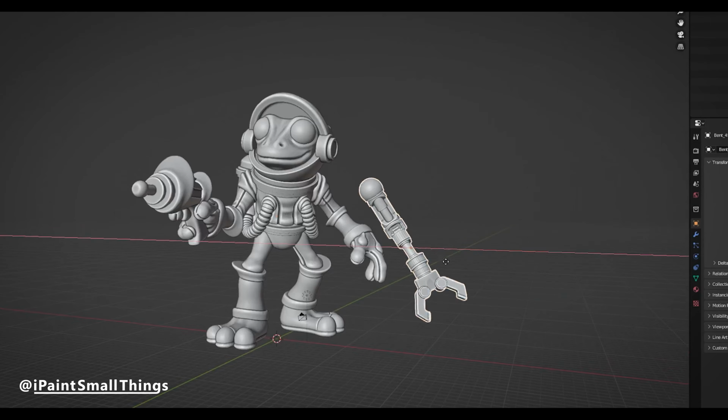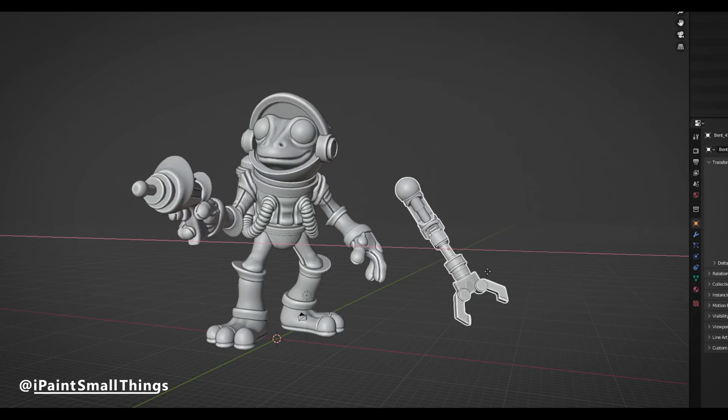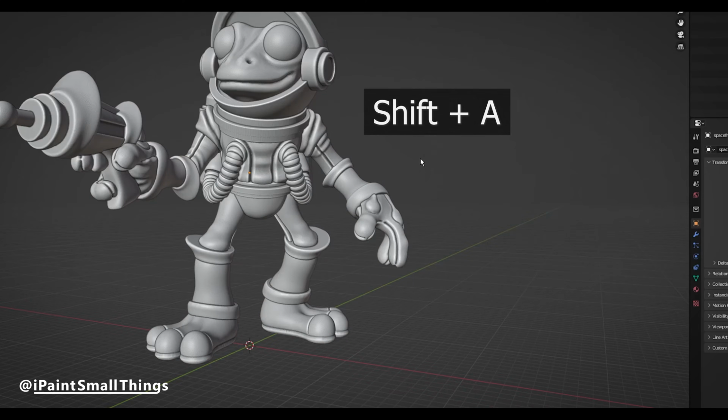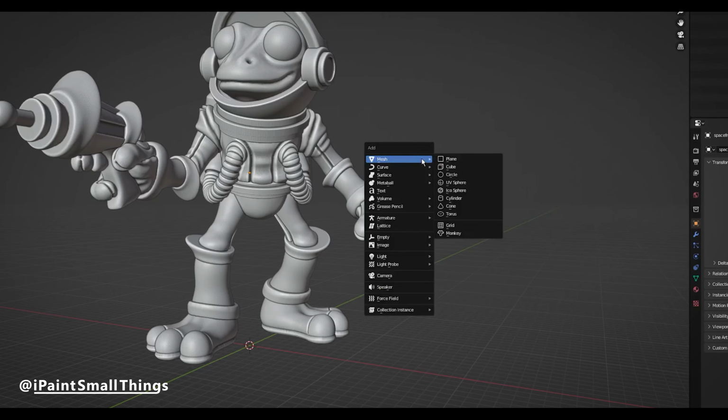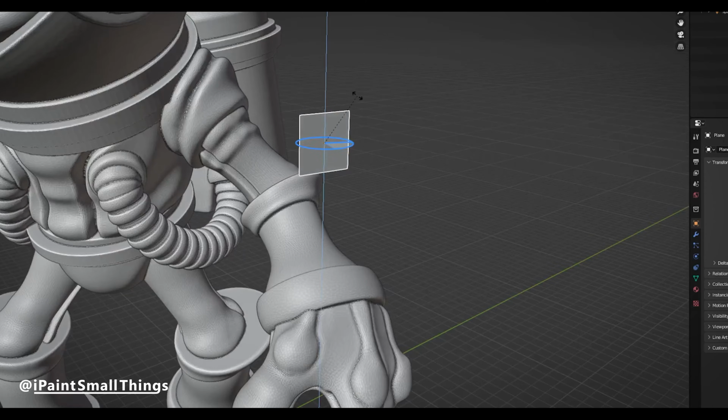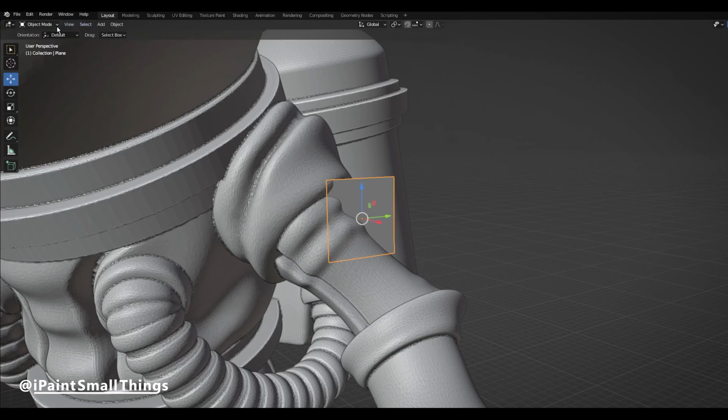We're going to cut off the arm of this space frog right below the sleeves and replace it with a cool mechanical one. First, press Shift plus A and import a plane. Then rotate and move the plane roughly into place. Next, with the plane selected, go into Edit mode.